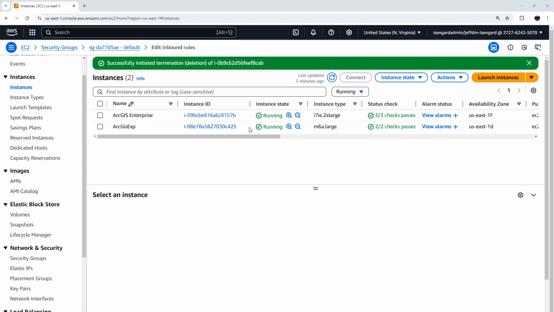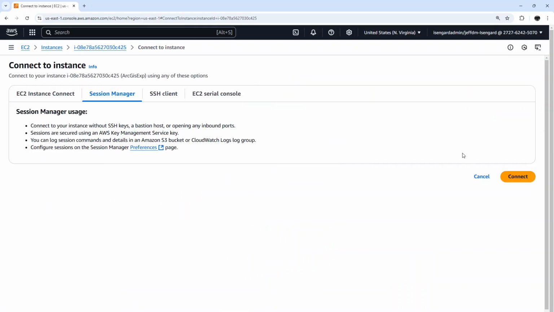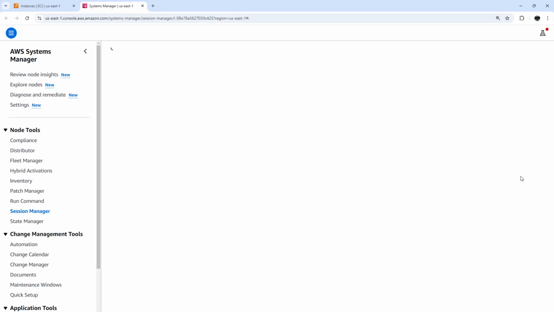But let's go ahead and log into this instance. Another feature that I'm a big fan of is our Session Manager. So I can click on this, click connect, click on Session Manager. We also have RDP for Windows instances, but this is Amazon Linux. We'll go ahead and connect.